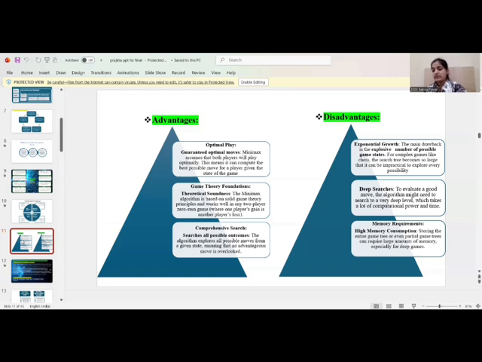Second is deep search. In deep search, to evaluate good moves, the algorithm might need to search to a very deep level, which takes a lot of computational power and time.